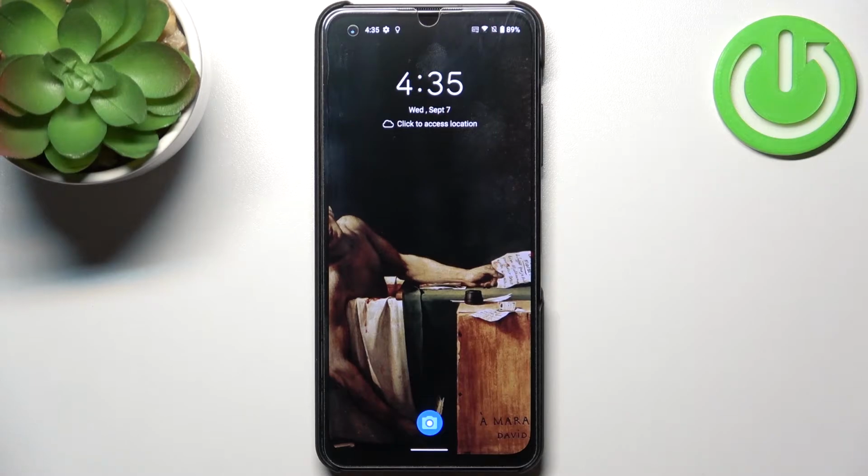Here I have ASUS Zenfone 9, and today I'm going to show you how to enable camera location tags on this device.